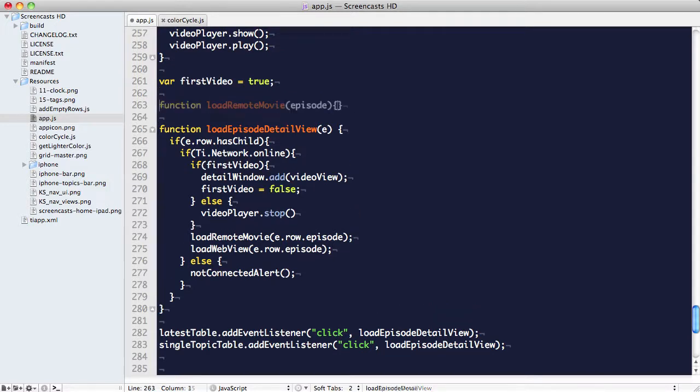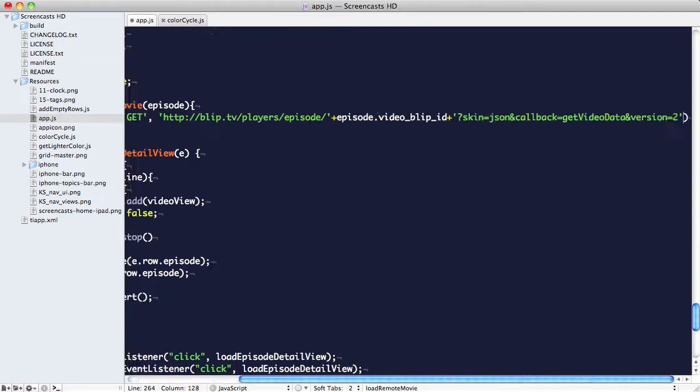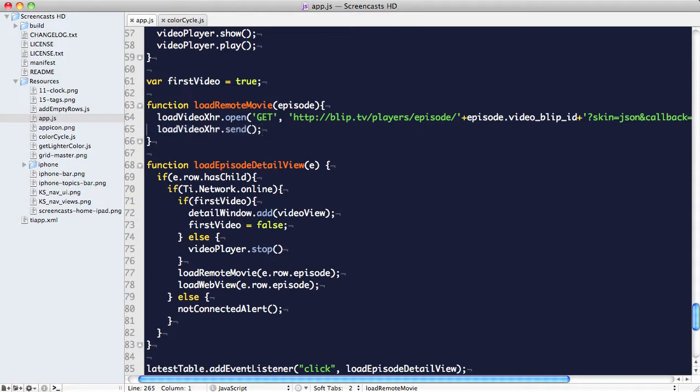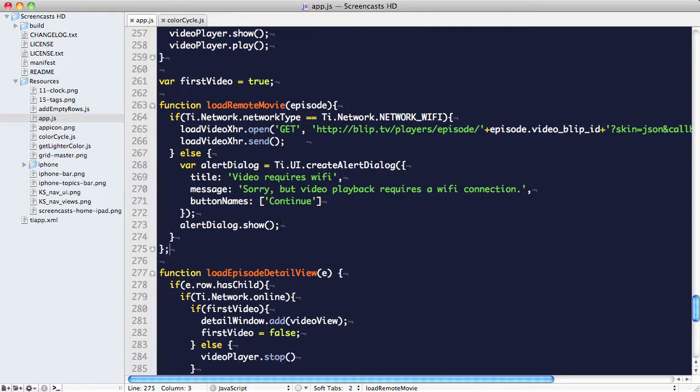Now, let's create our loadRemoteMovie function above loadEpisodeDetailView. Our loadRemoteMovie function will look similar again to what we had in our iPhone app. We'll open and send our loadVideoXHR HTTP client. As we said before, we need to make sure that we're on a Wi-Fi network since our video hosting service doesn't currently support HTTP live streaming. So, we have to make sure video playback only happens on a Wi-Fi network. We do this by checking if the network type is of type ti.network.networkWiFi. If the user isn't on Wi-Fi, we'll present an alert to notify them.